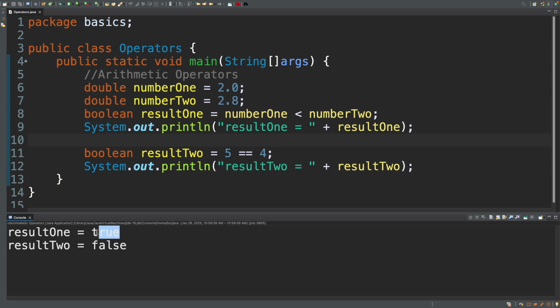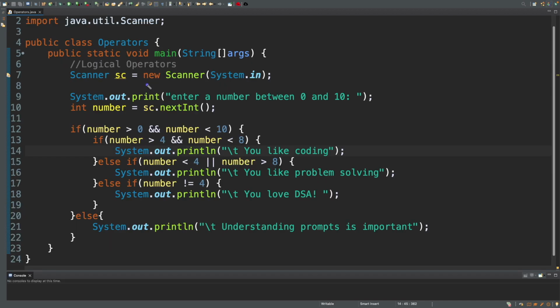Result 2 is false, result 1 is true. Let's discuss logical operators. In order to do that, I have imported the Scanner class from the java.util package and have instantiated it using the new operator. We'll use this scanner object for taking in console input. Here is the prompt to enter a number between 0 and 10. We'll take that number and save it in a variable called number. This is how we take the console input. Let's compare this number with some other numbers.